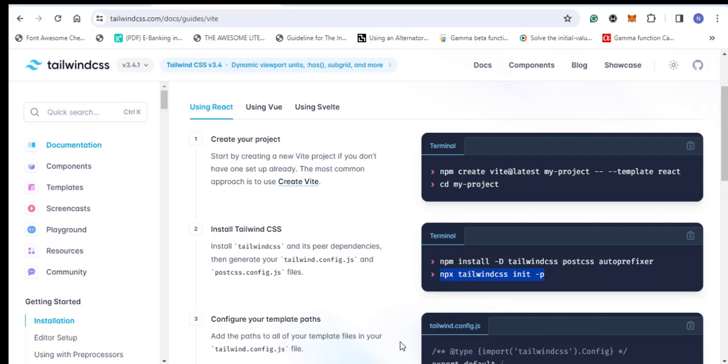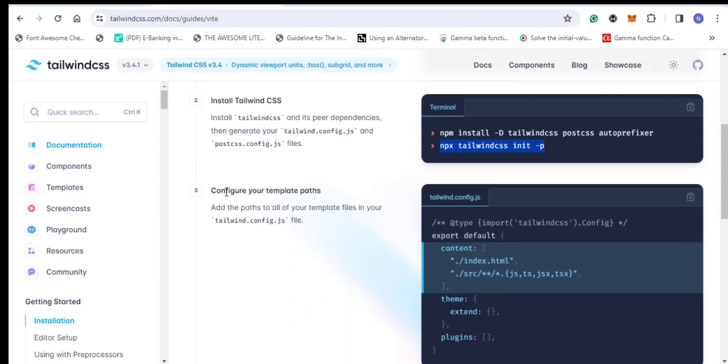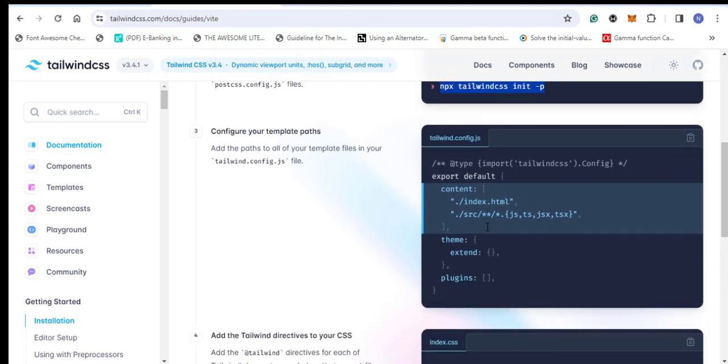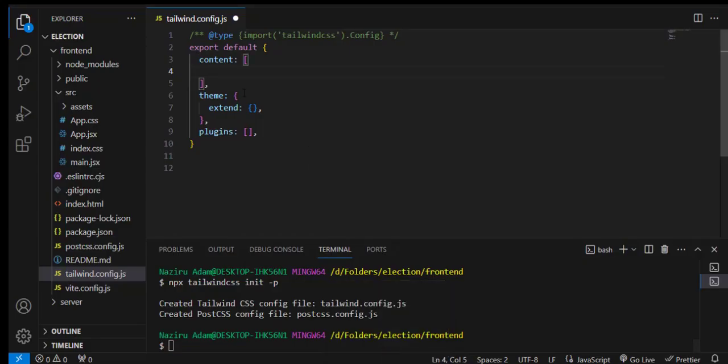Again, if we go back to the website, we will see the next step is to configure your template path. Add the path to all your template files in your tailwind.config.js file, which means inside this content we are going to need these two lines: index.html and then ./src/**/*.{js,ts,jsx,tsx}. So let me copy that, come back to my terminal, and paste them right here.